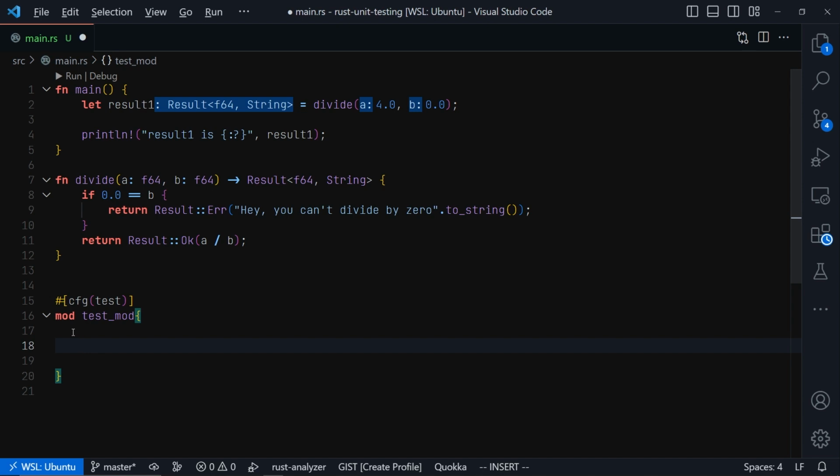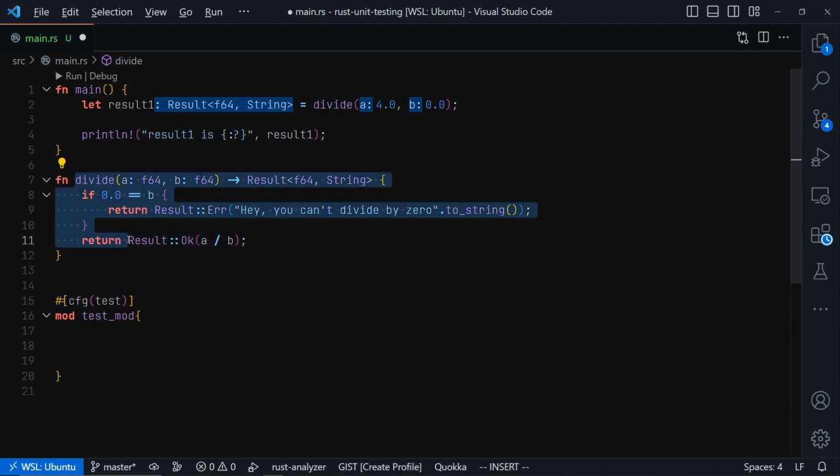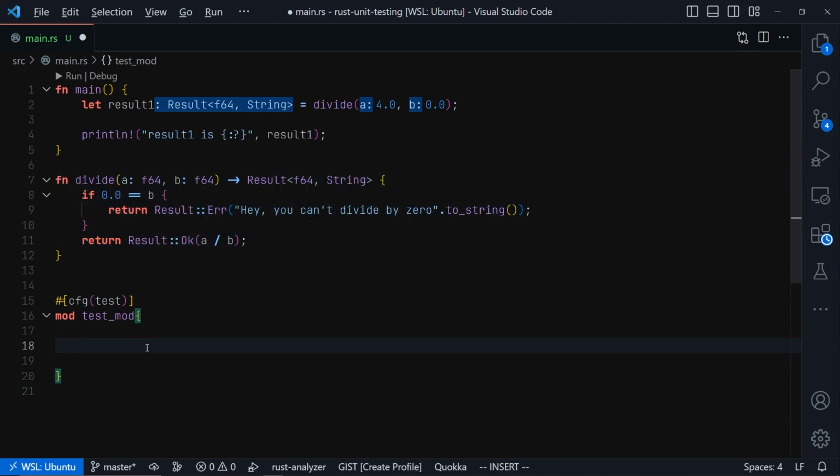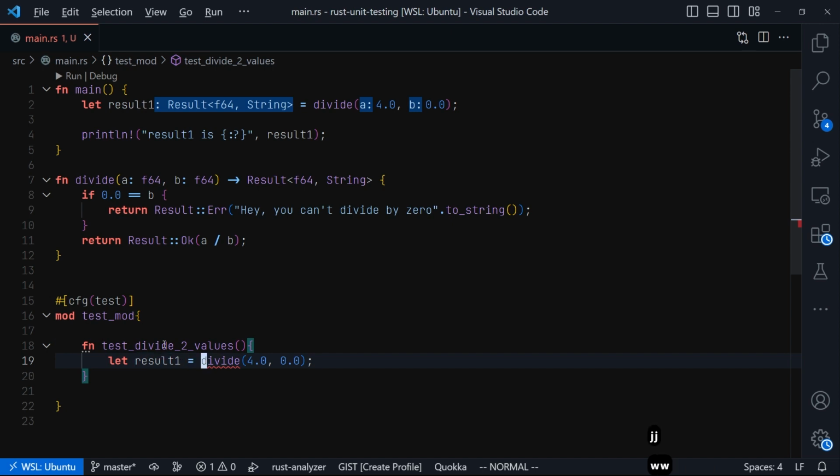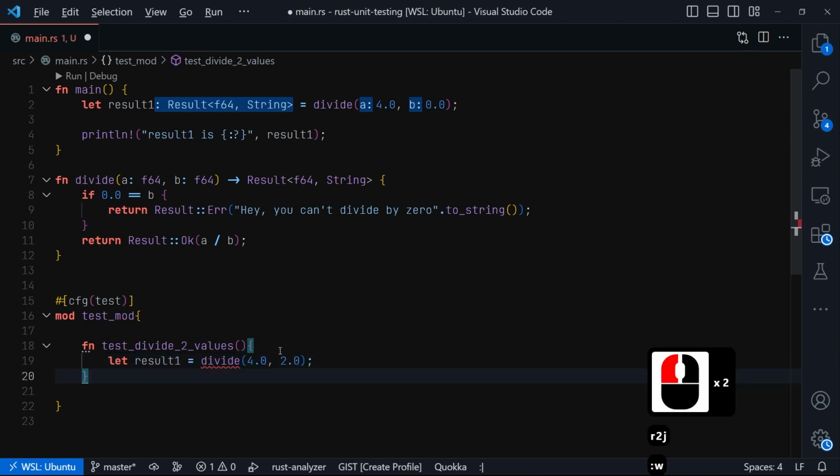So inside here we need to do two things. First of all, test to make sure that this function will return what it's supposed to return. Okay, if we divide two values, so we can just call that a function. We start with test divide two values, and then right here we can do the same thing we did here by calling divide directly and then passing these values. Let's say we want to divide it by 2.